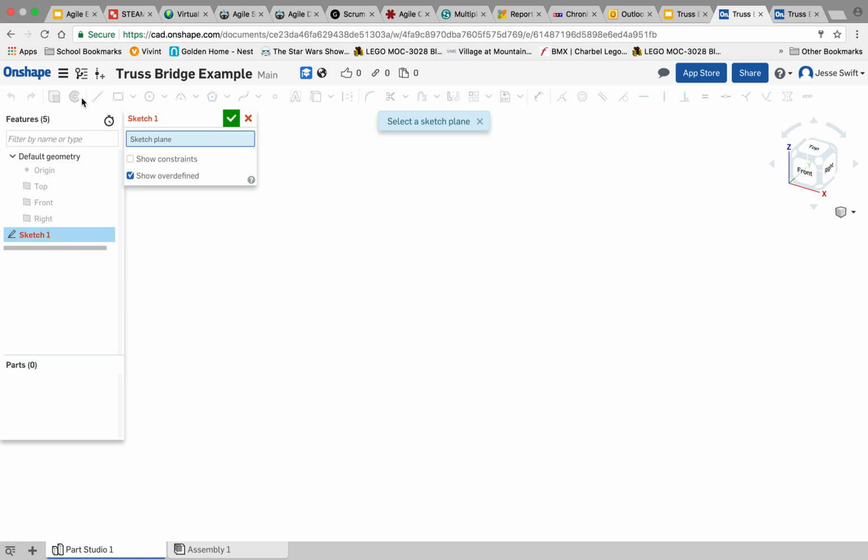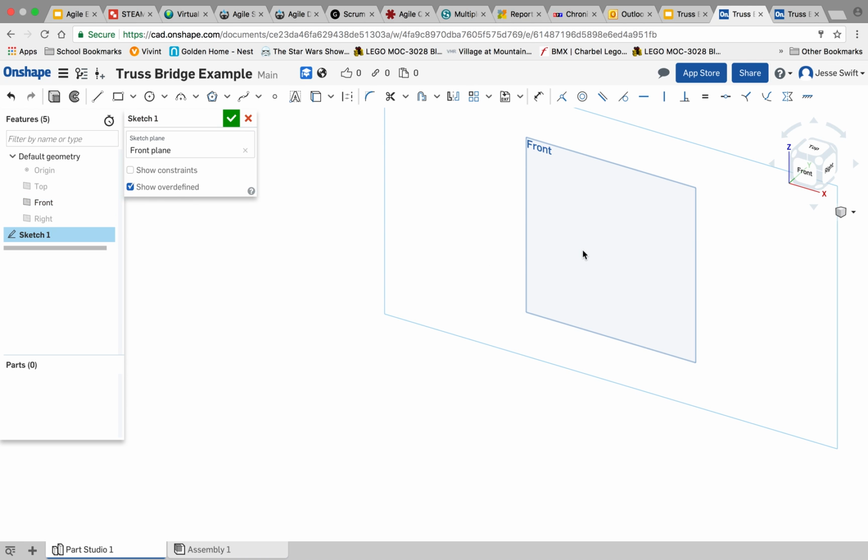Hey, Mr. Sotir, I'm going to show you how to start with your model bridge design, and we're going to draw the bottom chord first. So I've selected to sketch, and I'm going to sketch here in the front plane, so I'm going to click on that.